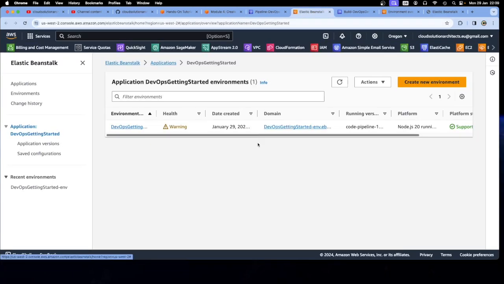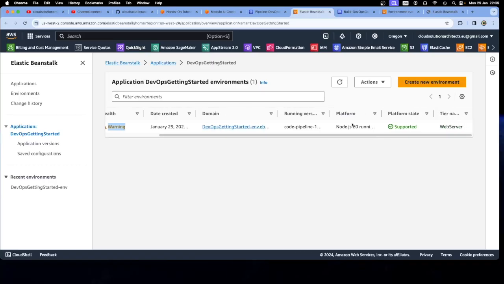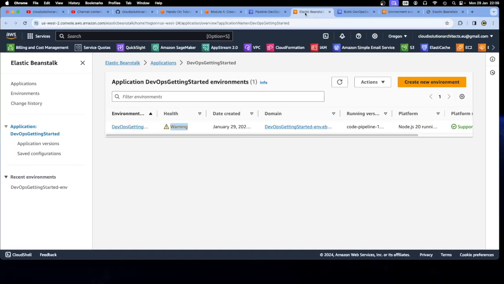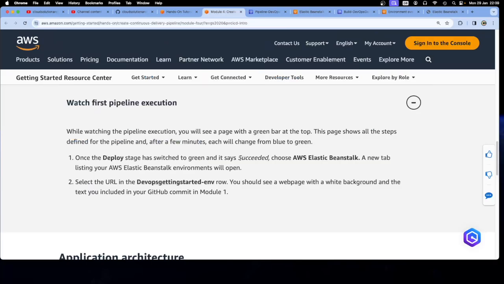You can see here it says environments. There's a health warning here. We'll need to check that out, just to make sure that's expected. It says it's on the platform Node.js running on Amazon Linux, supported. Web server tier. So let's go back and follow our tutorial.